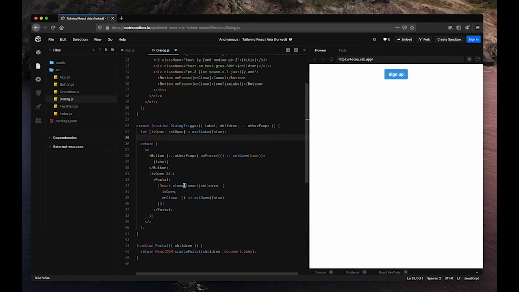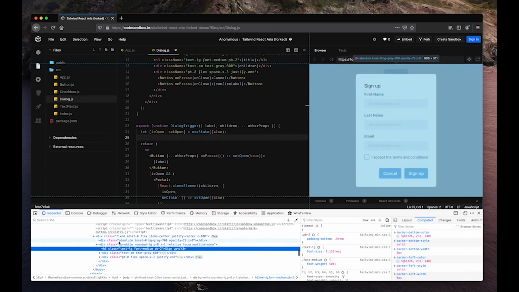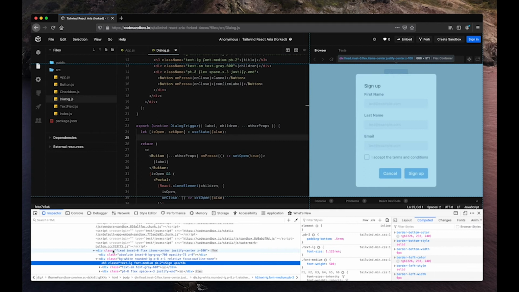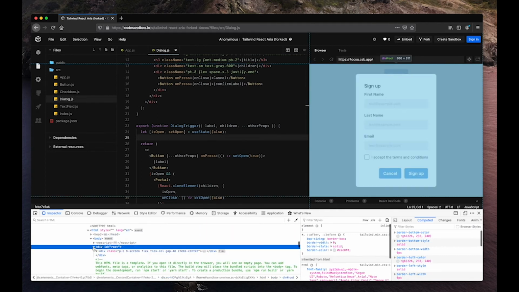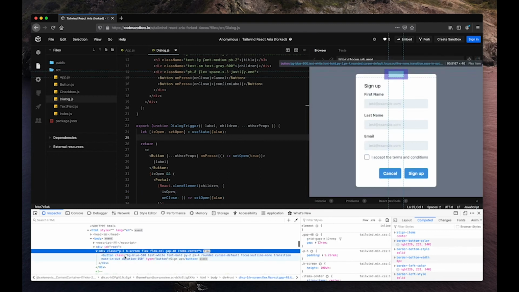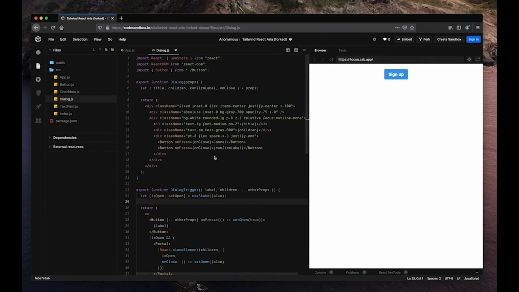And this dialog is also rendered into a portal, which puts it at the end of the document body. So if I were to inspect this, you would see this dialog here is at the end of the document body, and then my actual app is inside this root element back here. So we're getting a nice portal there, which will make sure that we're outside of any overflow behavior that's going on.